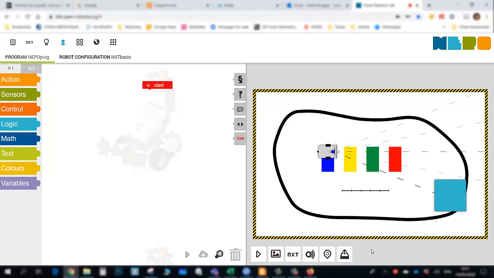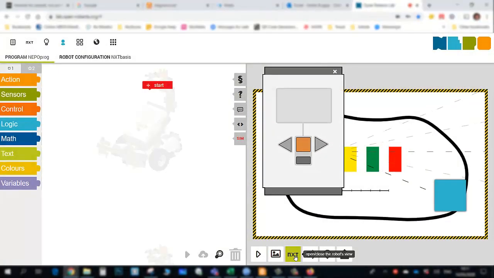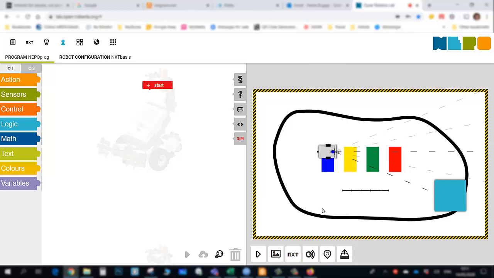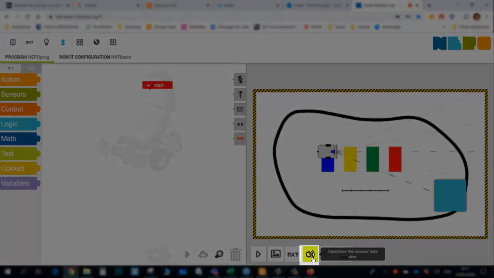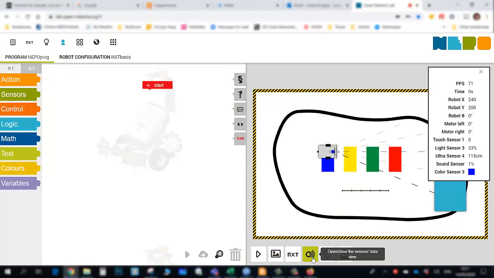To view the screen of the NXT kit, just click on the NXT button and this will bring up the screen of the NXT kit. You can use this if you are outputting information to the screen of the kit, and if you would like to see information about the sensors and the data that they are collecting, click on the Open the Sensors Data view by clicking on this button. This will show you the data that the sensors are collecting.